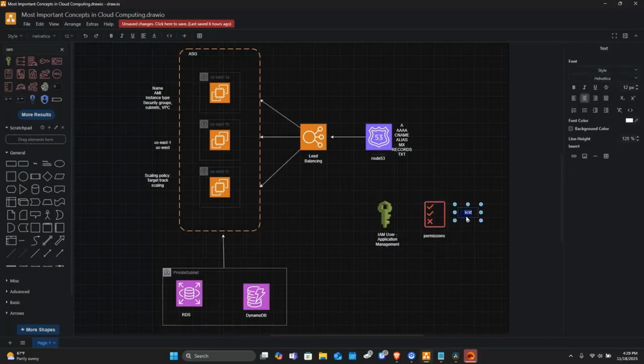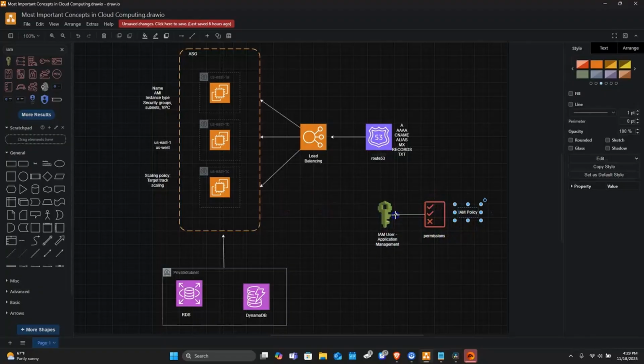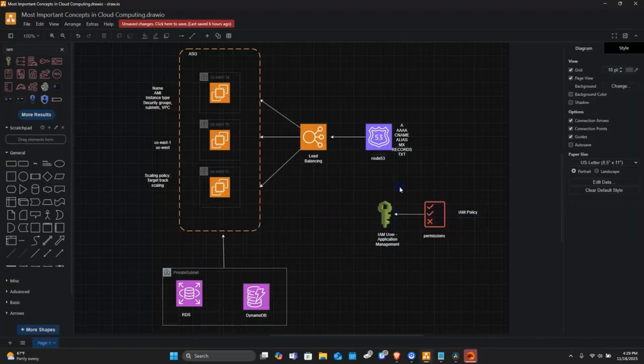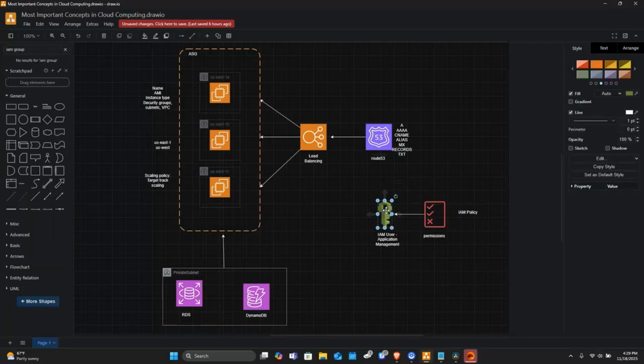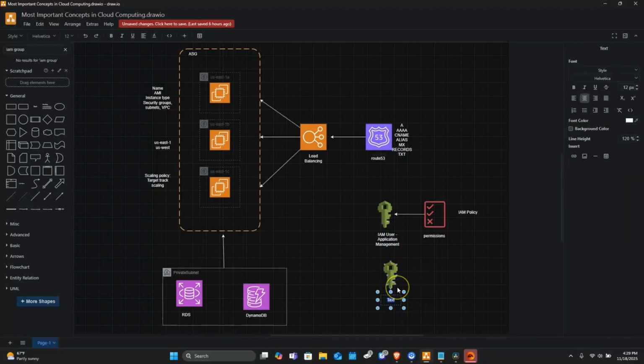You create an IAM policy, and then you would attach that policy to the IAM user, and then that user would be able to perform those respective actions. Another way that you can do this is you can create an IAM group. So we'll just label this IAM group.